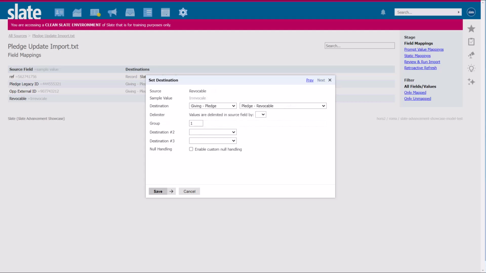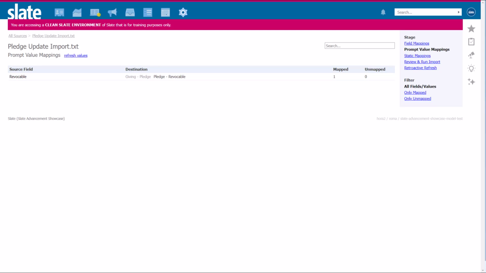Another update we want to do to the existing pledge is indicate if it is revocable or not. In our file, we have a column that has a value of irrevocable or revocable. We're going to map that to our pledge revocable destination. With our destinations mapped, head over to the prompt value mappings. There, refresh the values and map any unmapped values.